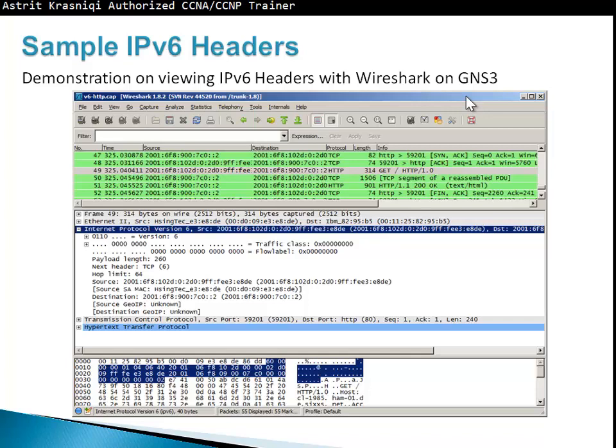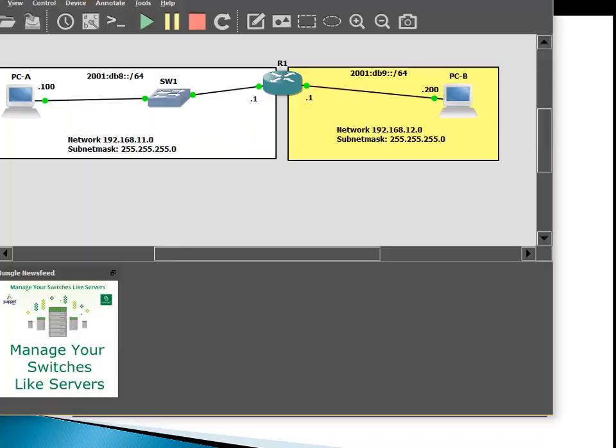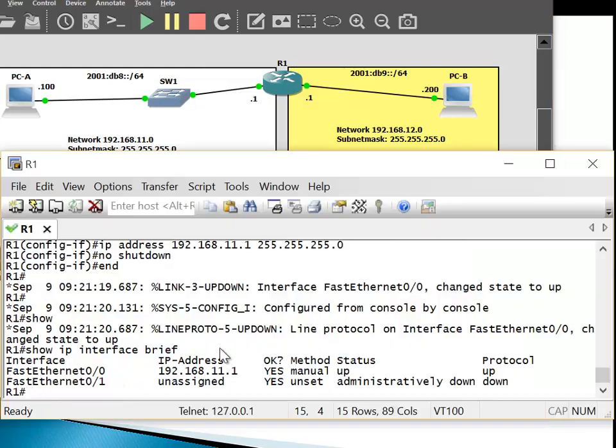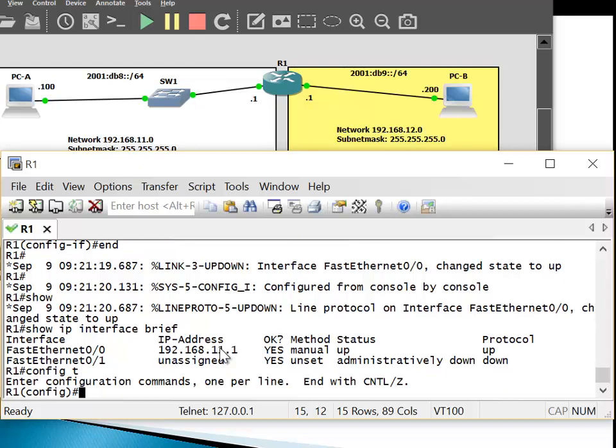Okay, now I'll show you a demonstration on viewing the IPv6 header using Wireshark on GNS3. Again, same network as we had earlier with the IPv4 header. This time we're just going to give an IPv6 address to this router and this PC, and then we're going to use Wireshark again to check the IPv6 header. So if I get my CRT, first thing, to give an IPv6 address, I have to go to config terminal. I will have to enable IPv6 unicast routing because by default unicast routing for IPv6 is not enabled. So ipv6 unicast-routing.